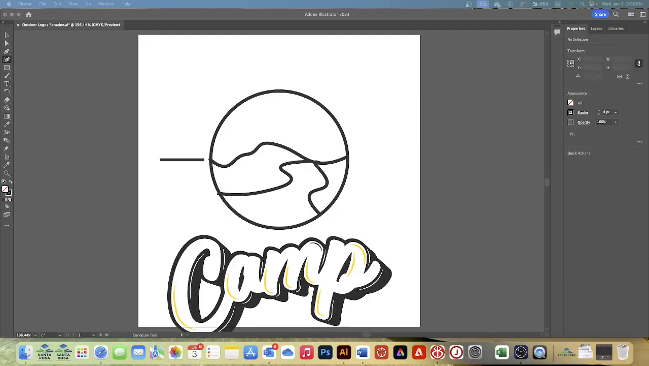By default, the curvature tool creates smooth anchor points, points that cause the path to curve. Paths can have two kinds of anchor points, corner points and smooth points. At a corner point, a path abruptly changes direction. At a smooth point, path segments are connected as a continuous curve. With the curvature tool, you can also create corner points to create straight paths. Next, we're going to draw a mountain for the logo using corner points.